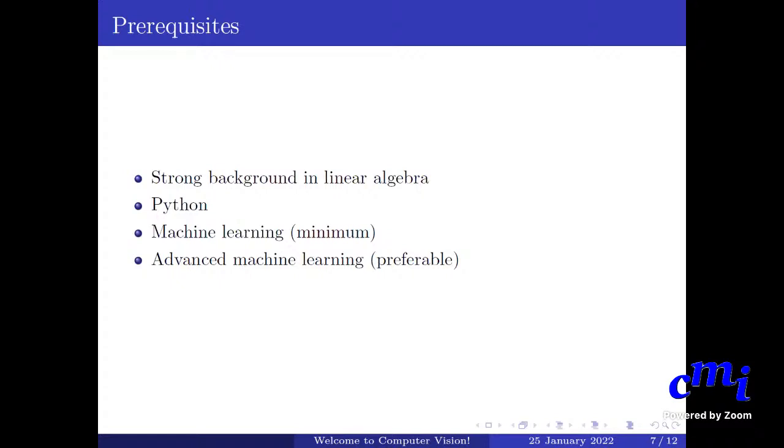Machine learning, I expect that you have done machine learning, and that is the minimum background. If you have done advanced machine learning, that is even more preferable, because then you have already seen perceptrons and you have already seen CNNs. Okay, so that will come in handy in the course. But if you have not done advanced machine learning but have done machine learning at least, then those things you can pick up on the way. So I would say the minimum requirement is machine learning. Any questions here?